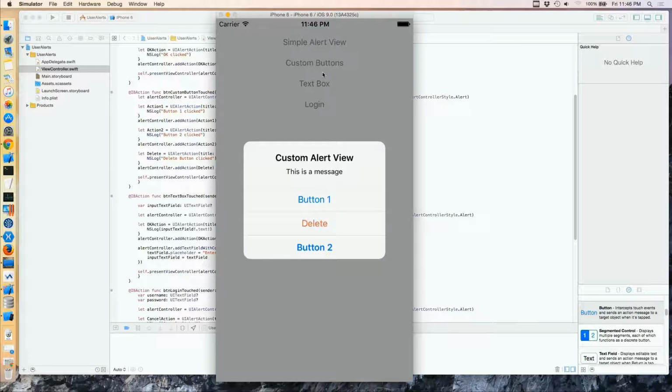So here are our custom buttons, and you can see the difference between the styles, the default, the destructive, and the cancel.